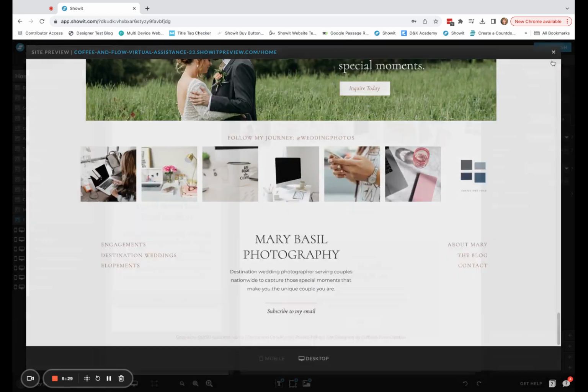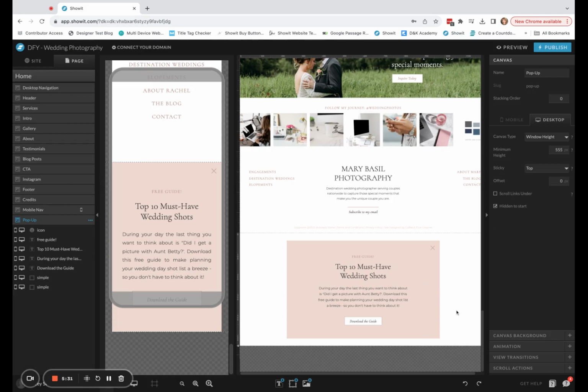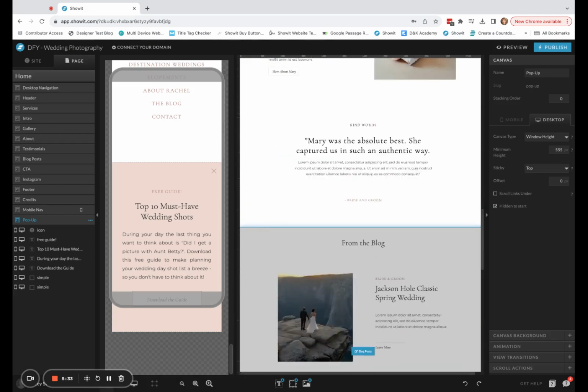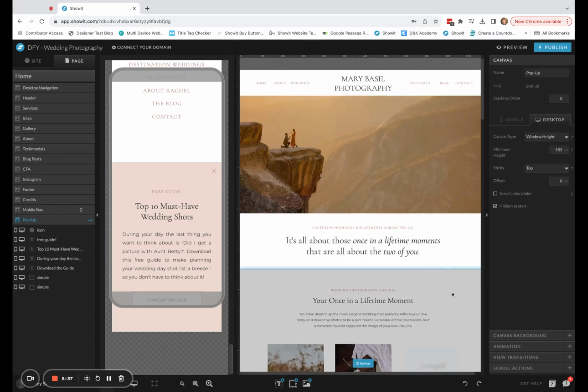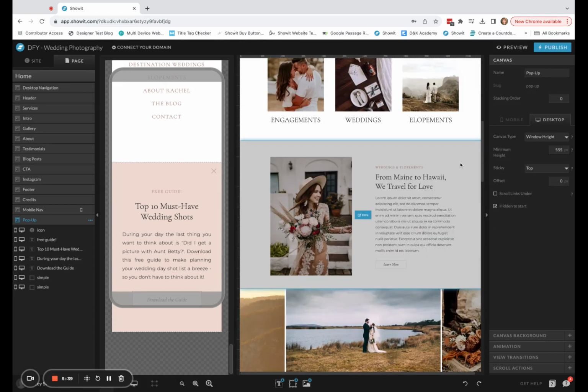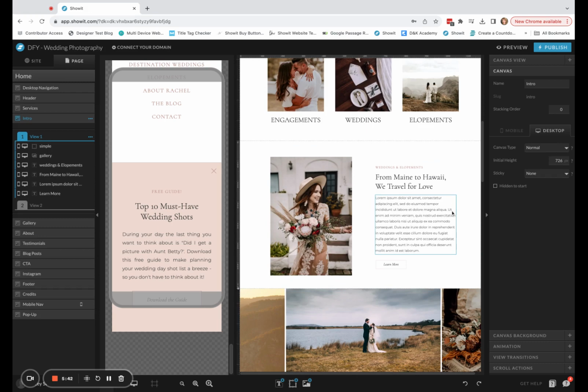So now we have to set the trigger for it to pop up. We do that by picking a section on a page where you want it to pop up. So let's say by the time they get to this canvas, I want that to pop up. So I've clicked somewhere in this canvas. You can see intro over here is blue. So I'm in this canvas.